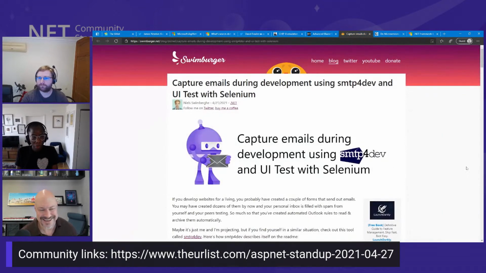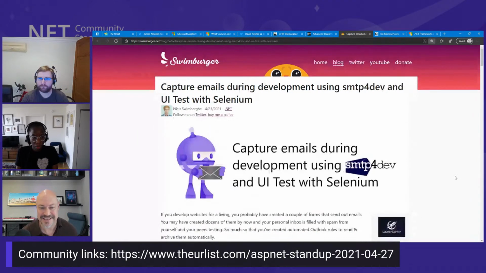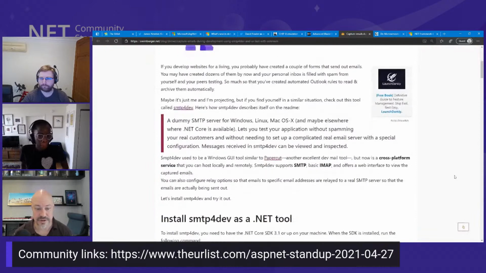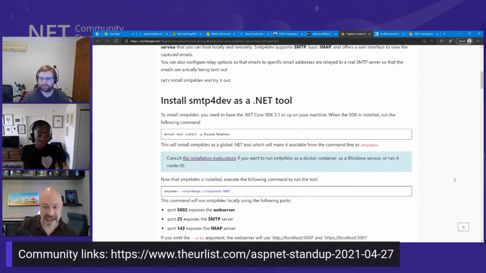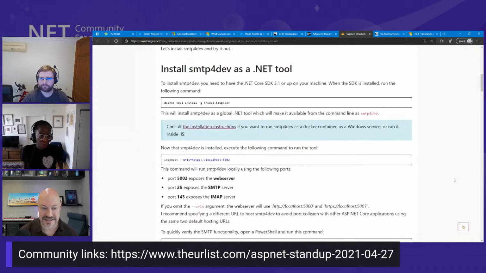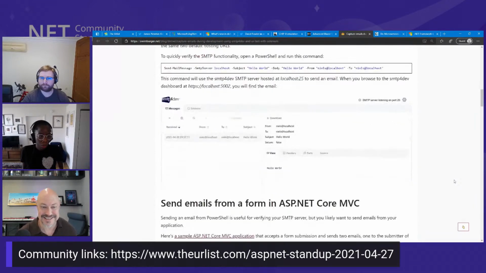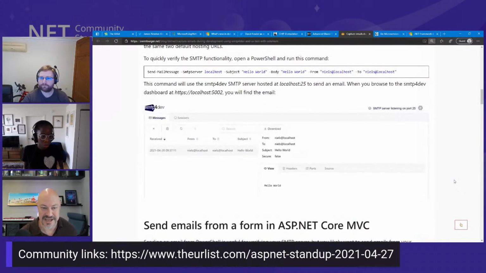All right. Niels, I saw Niels in the chat earlier. Once again, a nice post from Niels. This is about capturing emails during development with SMTP4Dev. I've definitely done this before, where I'm creating an application that needs to send off some sort of emails. And so this is a neat tool. This is a global tool that you can install. And instead of sending out a bunch of emails, this can receive those emails, and then you can see them. And what I thought looked neat here is you get this cool looking dashboard.